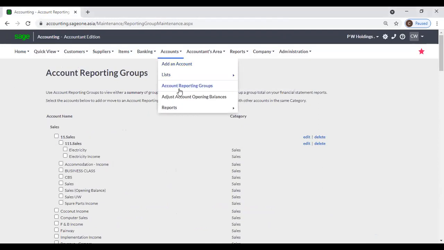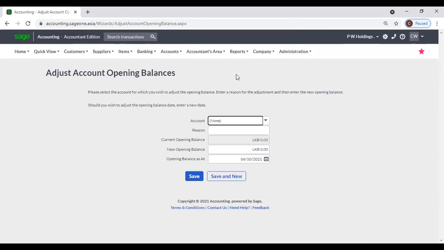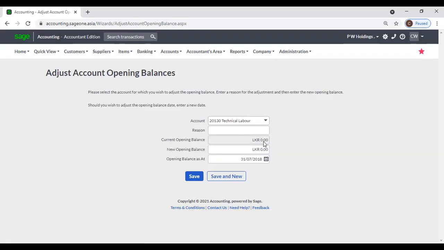Okay, next you will move to adjust account reporting opening balances. Now, when you are creating your GL accounts, you may have entered your opening balances. And if you want to change your opening balances, you can select your GL account. After you select your GL account, the system will display the current opening balance. If you want to change it, you can enter a new balance, enter a reason, and save.